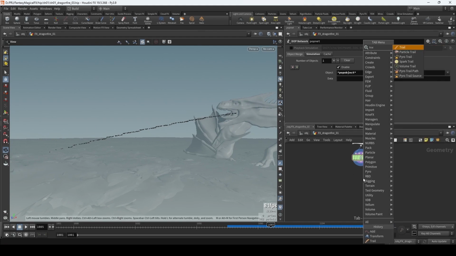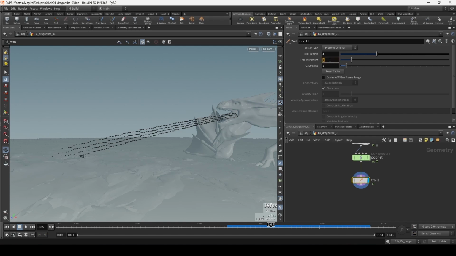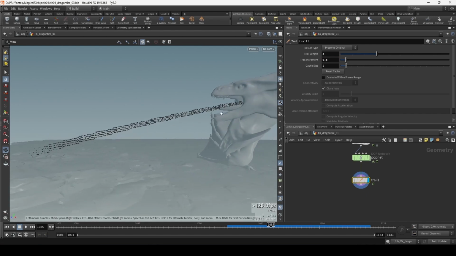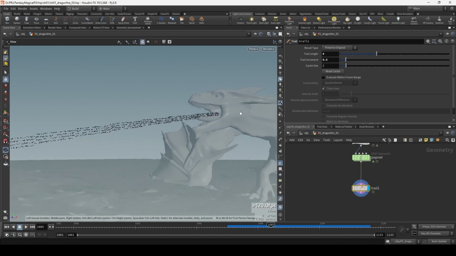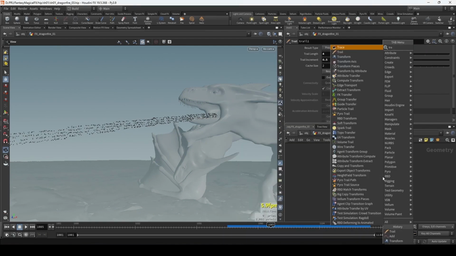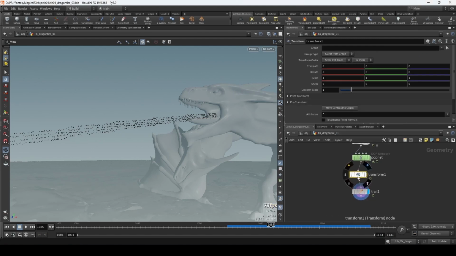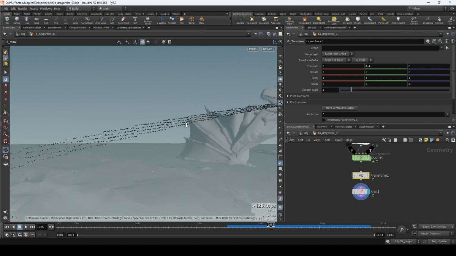So let's just start by dropping down a trail. And let's just give it a length of 4 and lower the increment to 0.5. And this just gives us some more points, and it makes it a bit wider as well. Now another small thing, you can see it takes everything a bit down, so if we just use a transform, we can just bring it back to the center. So maybe 0.2.